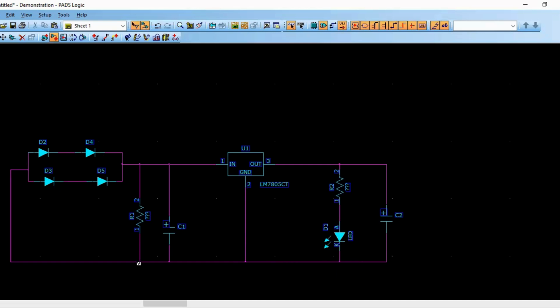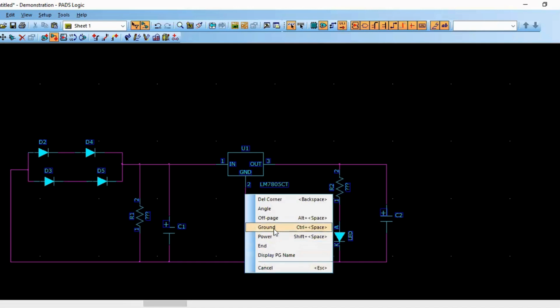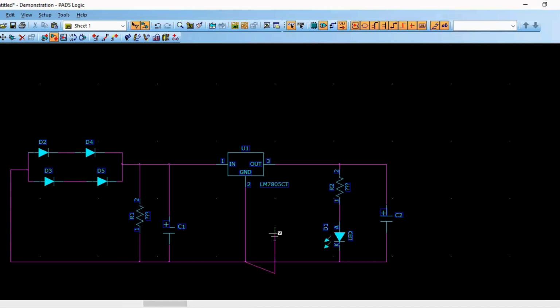Now I have to make the symbols. Symbols in the sense I have to show that this is the ground point. So what you do is you stay in the same mode, that is add connection mode, and just put a wire over here. Make a line. Don't finish it, just click on the right side, and you will find ground and power and all. So you just click ground, and I will fix it, bring it to the proper position. So click it. So my schematic diagram is done.